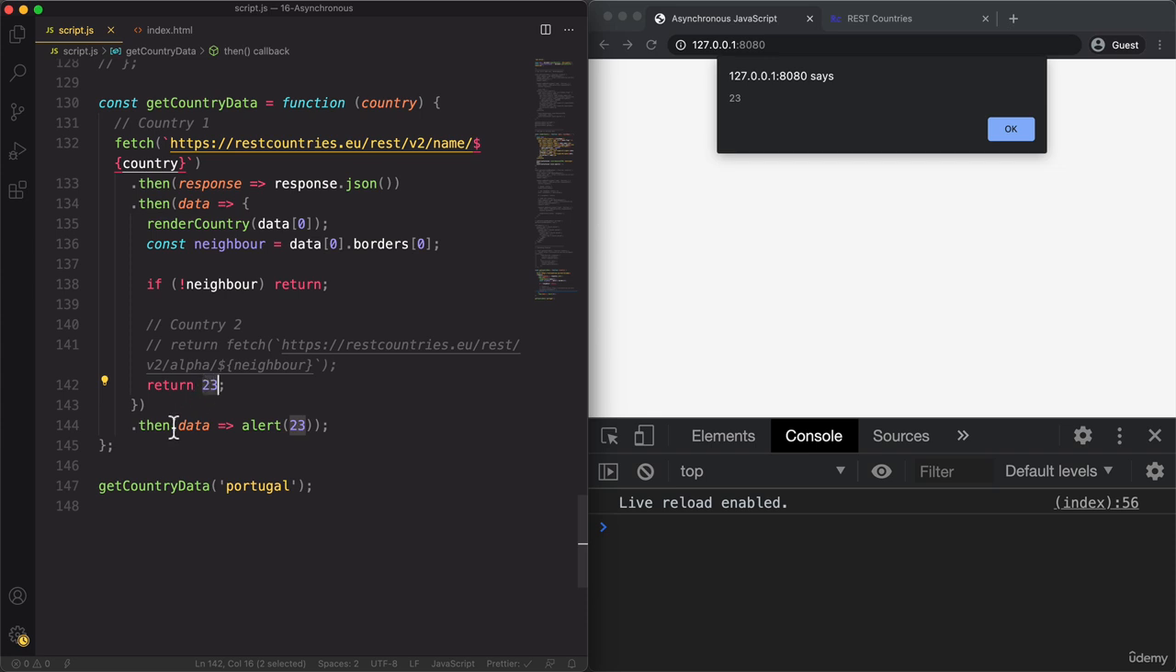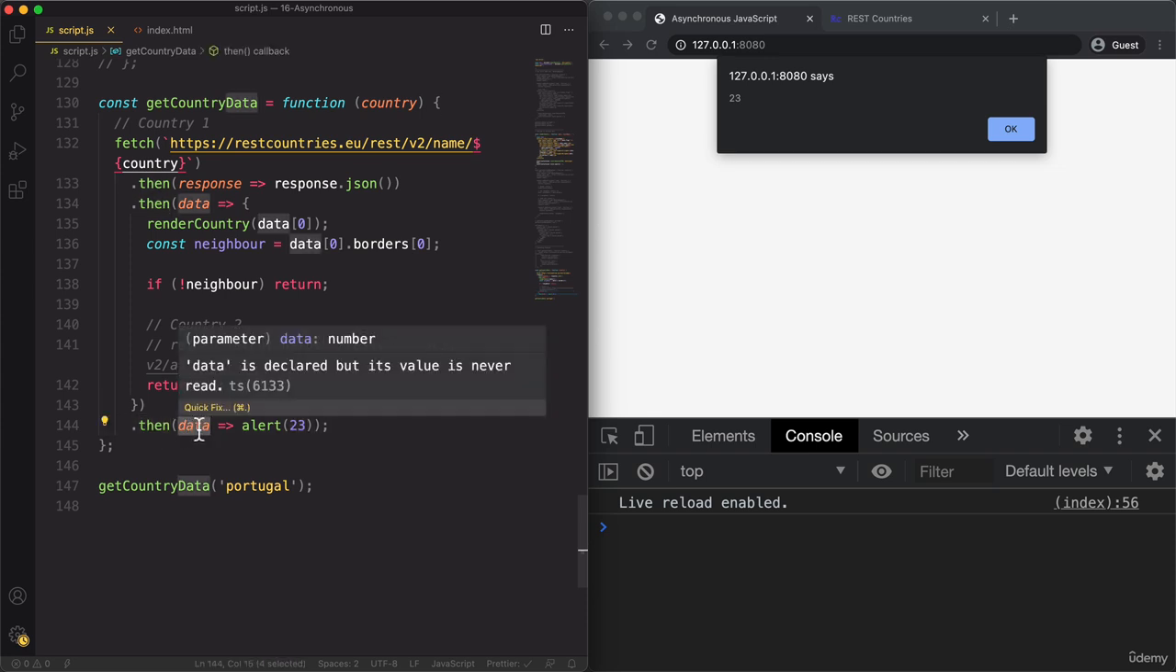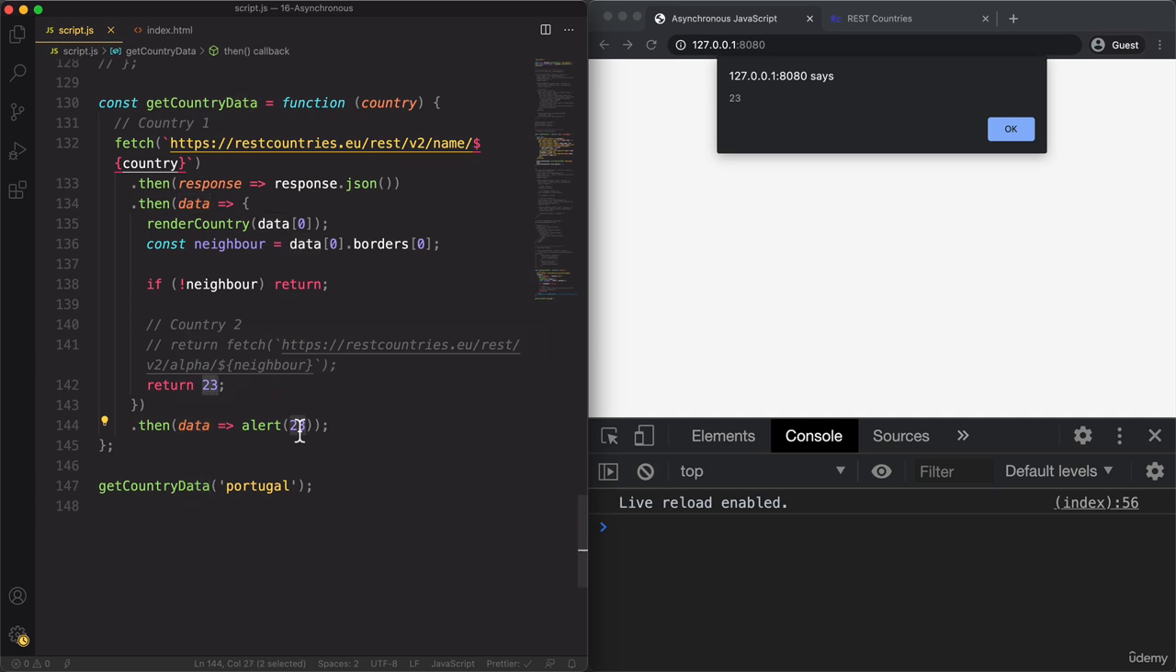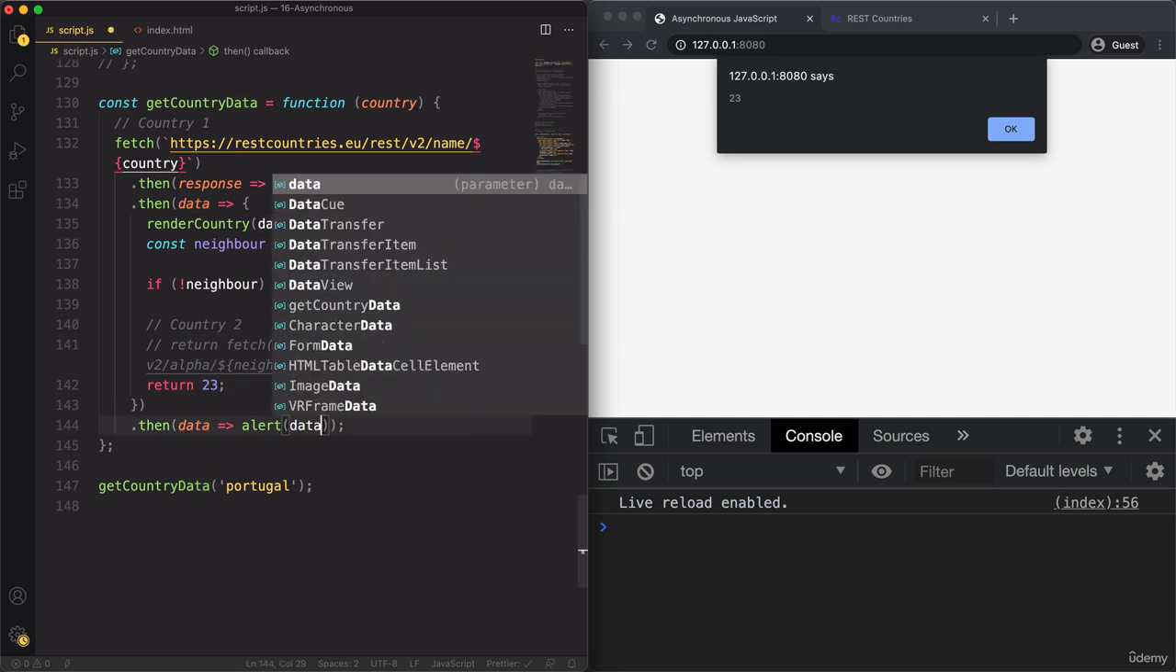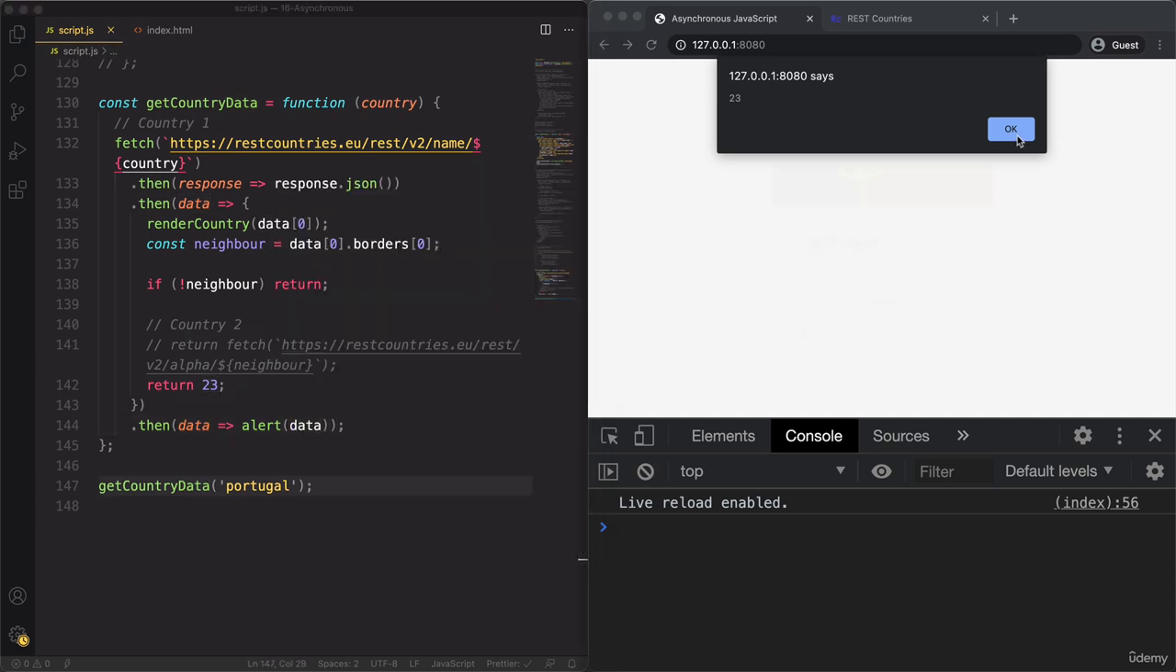And so therefore, in the next then method, the data here will be 23. And of course, this here must be 23, otherwise we cannot see that in effect. But yeah, so it is 23 because this value is 23.